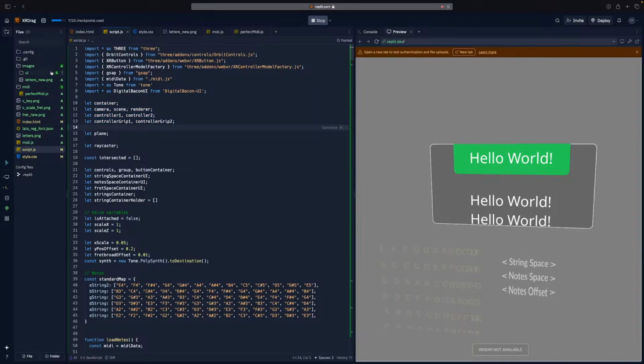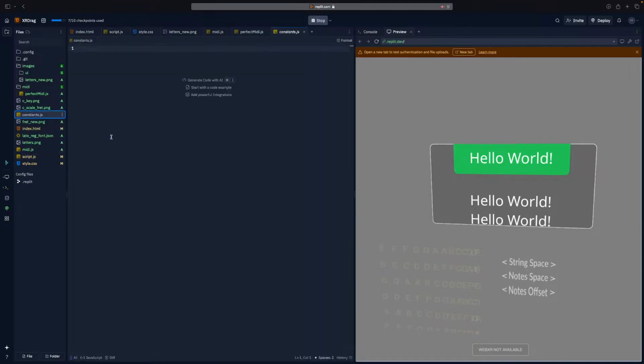So to begin with, let's create a new file and call it constants for now, constants.js, and also let's run some music while we code.